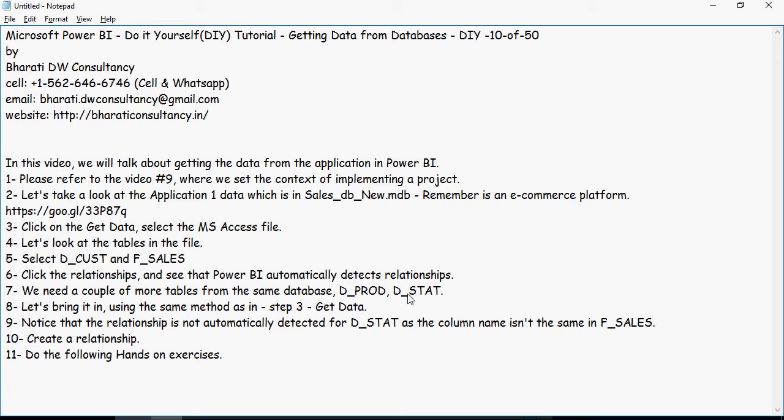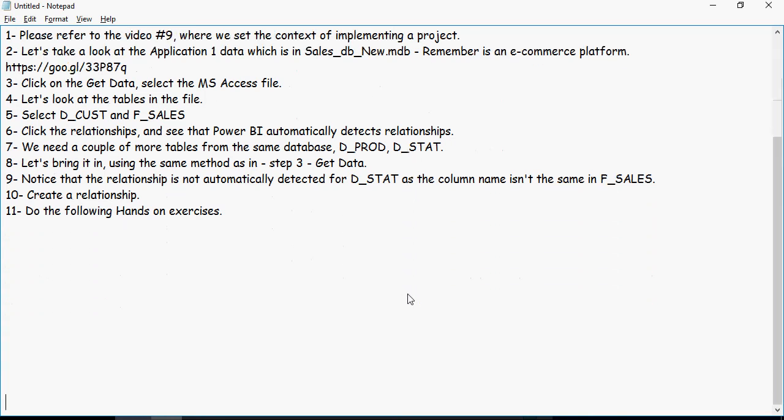You don't have to necessarily break the tables into two sets and then bring them in. You could also bring all four tables together. Having said that, the only reason I did it in two steps is to show you how you can add additional tables from the database. It's a good time now for you to pause this video, understand what we have done in these steps, and get ready for hands-on exercises.